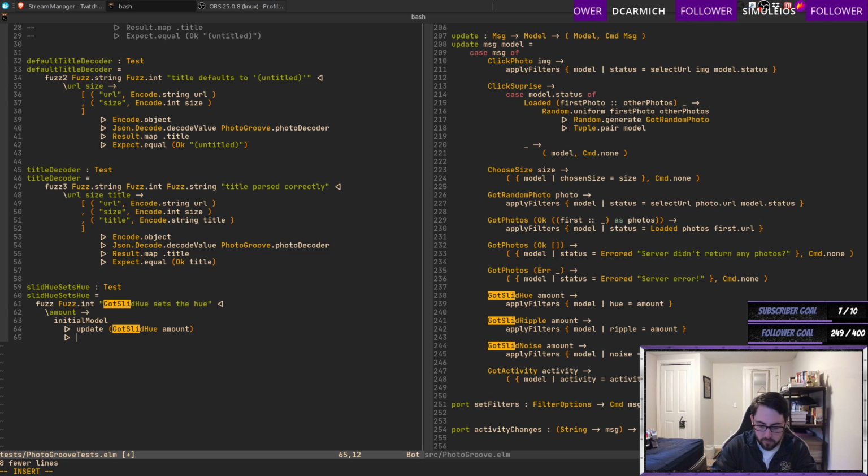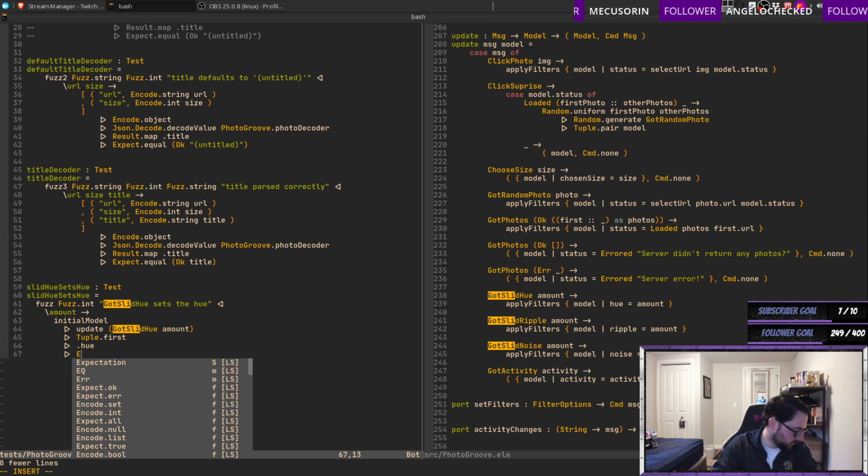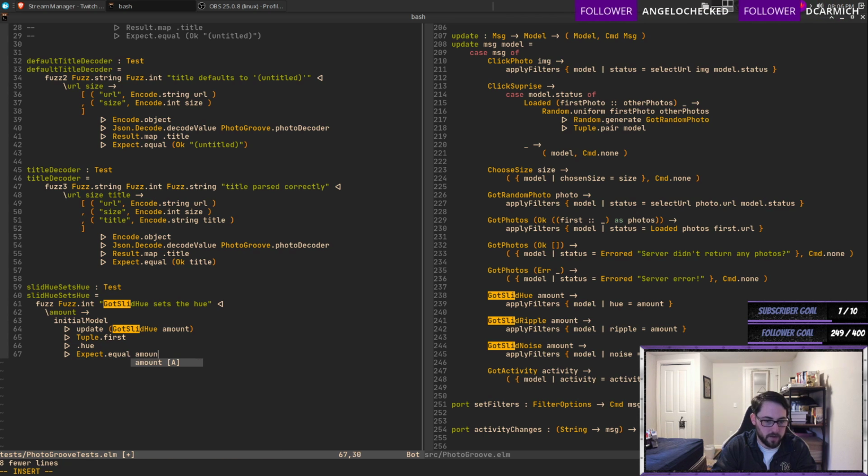And then we're going to check that our update works. We're going to pull out the first piece of our tuple. If you look down here, you can see, well, it's not that obvious, but we're going to get basically this back. So we're going to have a model and a command message. We're going to completely ignore the message and just check out the model. That's what the tuple first is doing. And we're going to select the hue, and then we're going to expect that the hue is equal to the amount. So I think this will work.